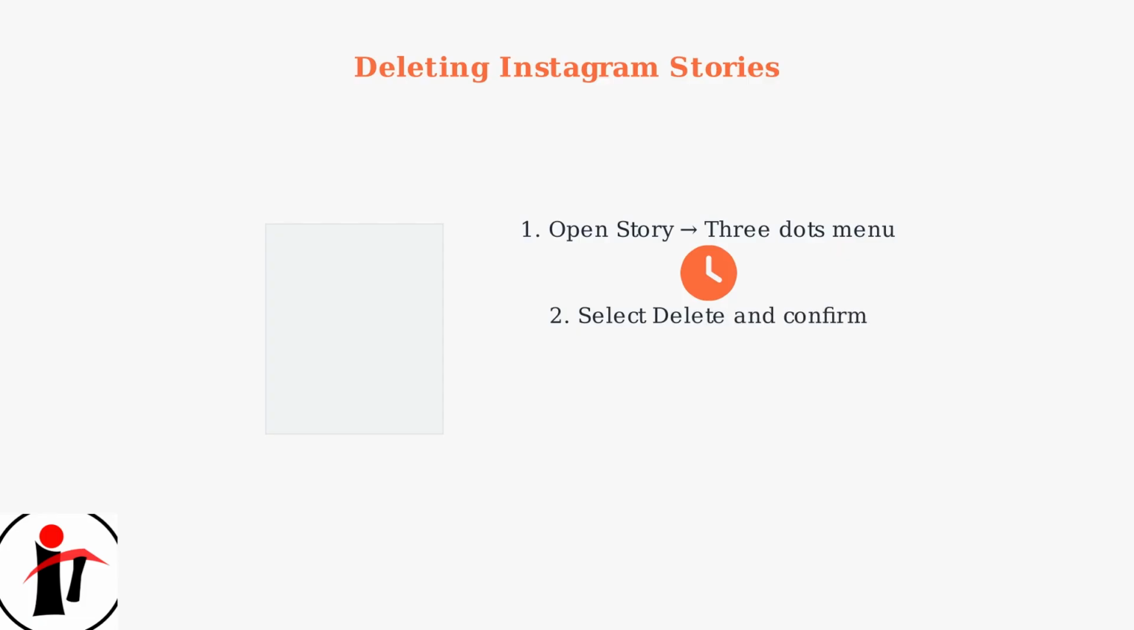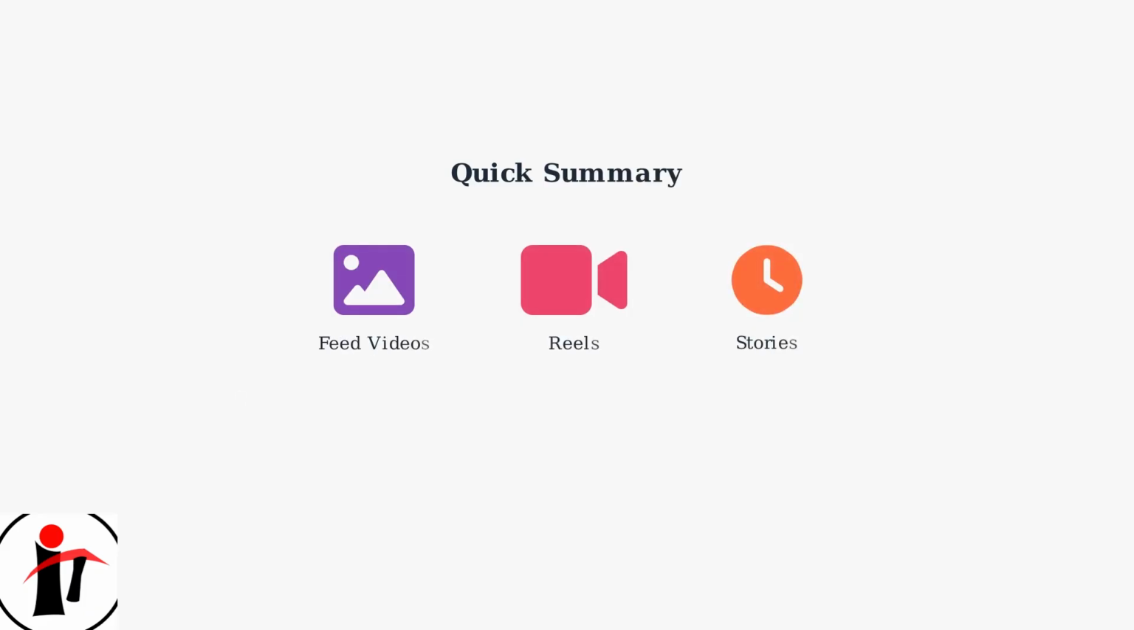The pop-up will explain restoration options before permanent deletion. Additionally, stories can be deleted from your archive by going to Settings, then Account, and selecting Recently Deleted. Remember, all three deletion methods follow a similar pattern. Navigate to the content, use the three dots menu, select Delete, and confirm. Stories have the additional option of archive deletion through your account settings.